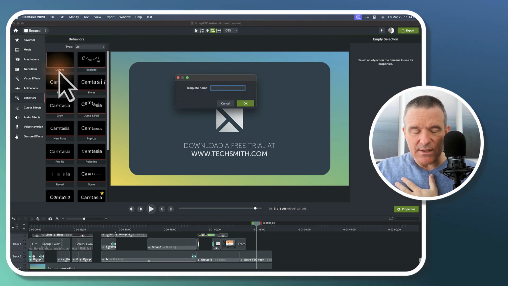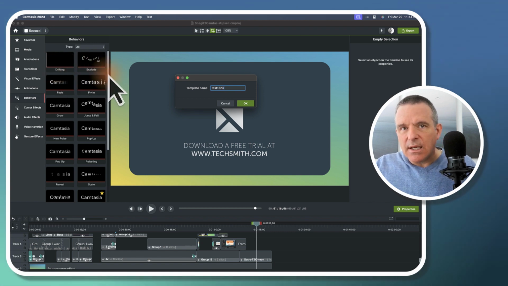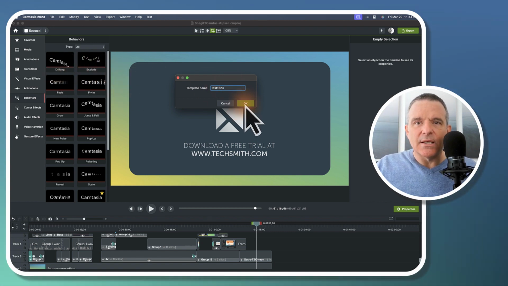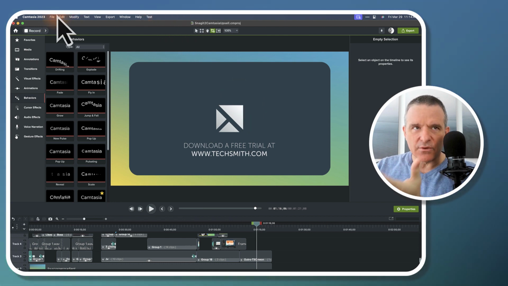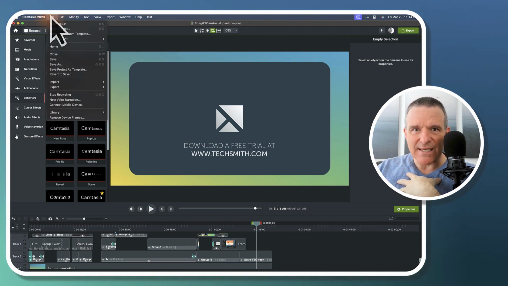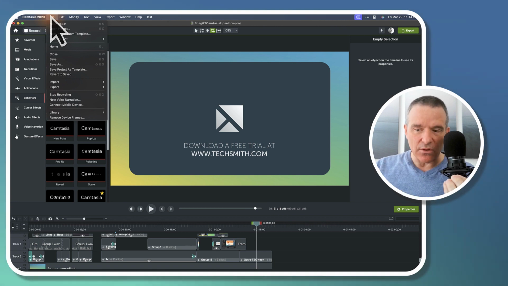Now what a template does, I'm just going to do this one, test 1, 2, 3, is zip up everything into a one-click file that works on Mac and Windows, as long as everyone's got the same version of the software, meaning Camtasia 23 to 23, or 22 to 22, you're fine.